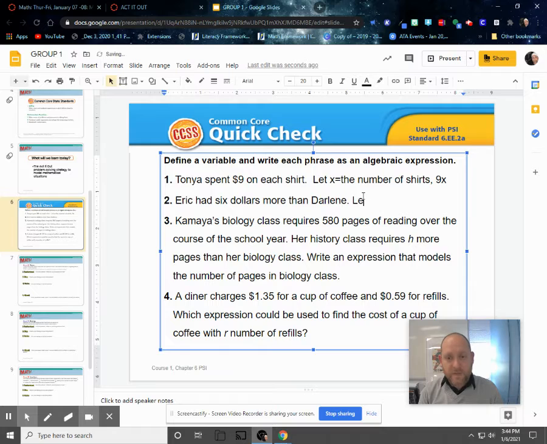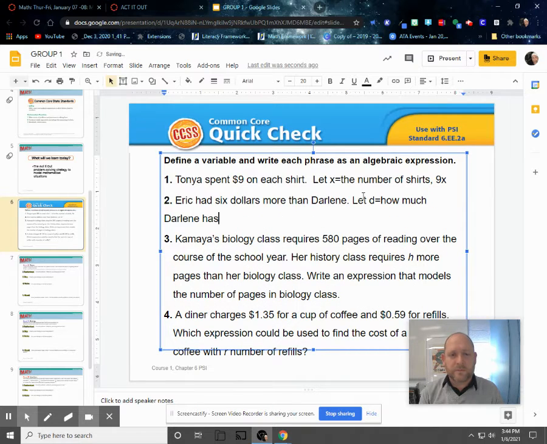So if I let D equal how much Darlene has, my answer, so Eric has $6 more than Darlene, so I have Darlene, and then I need $6 more. There you go. So that's the kind of thing you're going to do with this part. That is the quick check. You need to be able to do those things first.